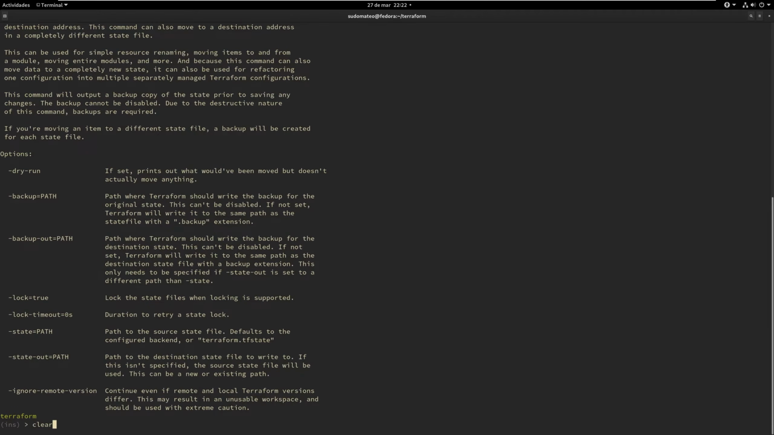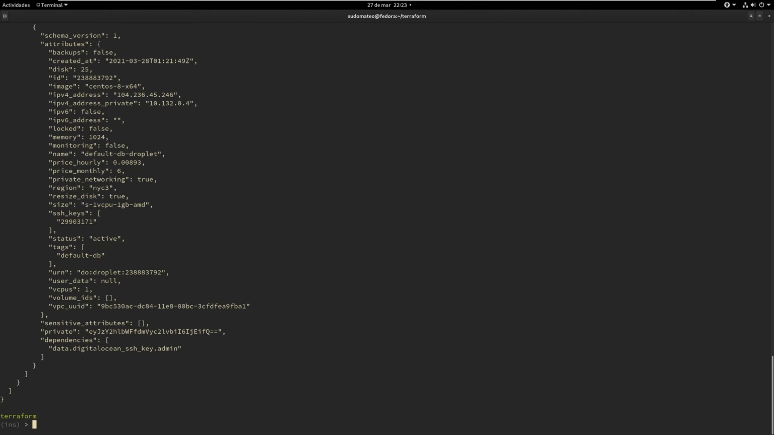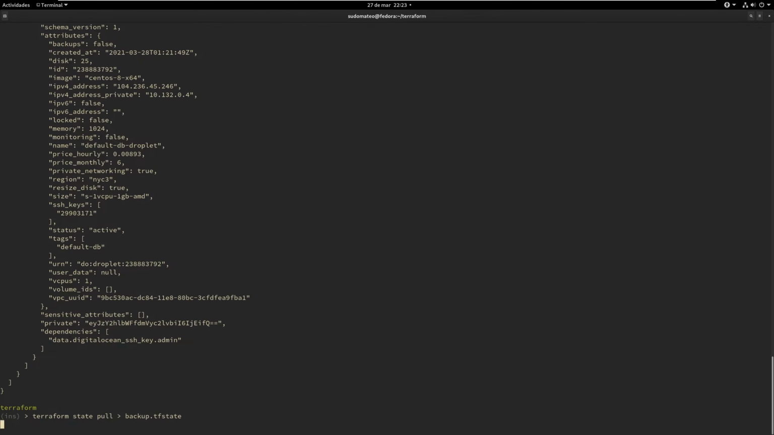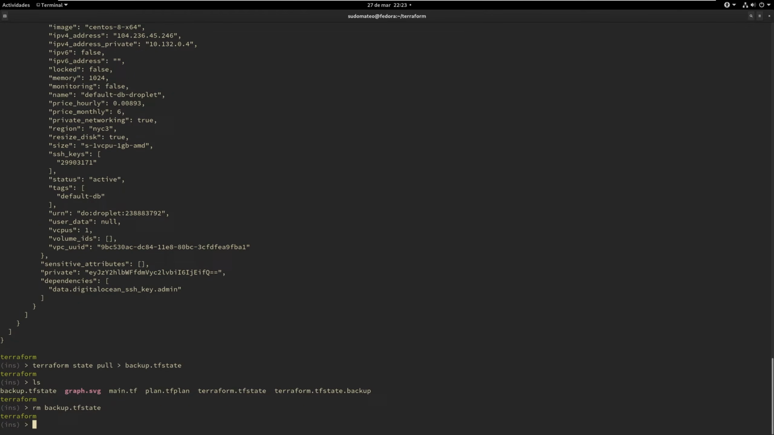A cool thing is terraform state pull. If I do terraform state pull, it'll print the state file to standard out. So I can back up my state file with this, right? So I can do something like backup.tfstate. And now I have an actual backup of my Terraform state file, irrespective of the one that Terraform's using. I'm just going to remove that because I don't need it.